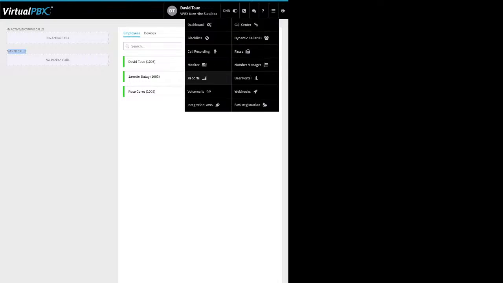Reports, a plan-specific feature. This will open up a new tab and take you to reports.virtualpbx.com. In the show notes, there's the advanced reporting demo. I encourage you to take a look at that, but this allows you to create your own reports. This is an add-on that you can add to your account as well, but definitely go through that advanced reporting demo if you're interested.